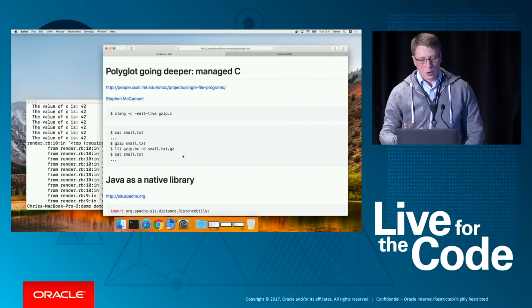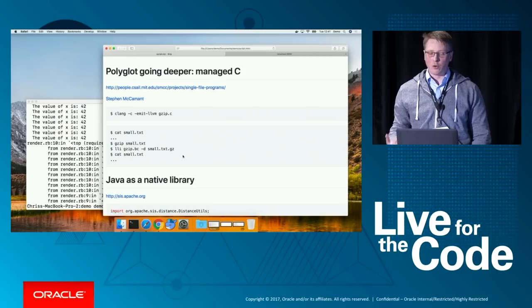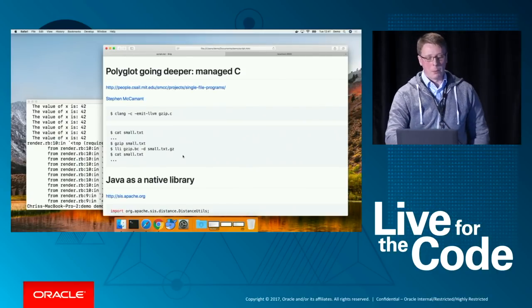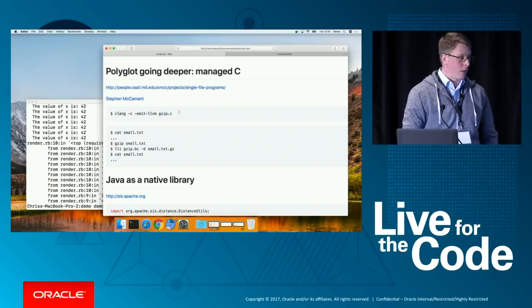Okay, let's go to a more extreme sort of polyglot. People are running languages like Python and JRuby on the JVM already. I've said why they aren't quite as sophisticated as what we do, but let's take it to another level. What I want to do is run a C application on the JVM.